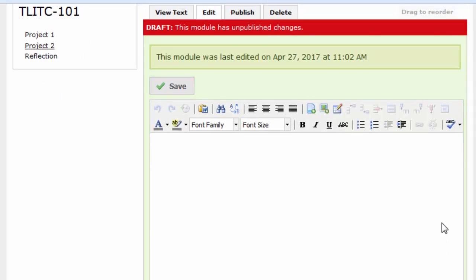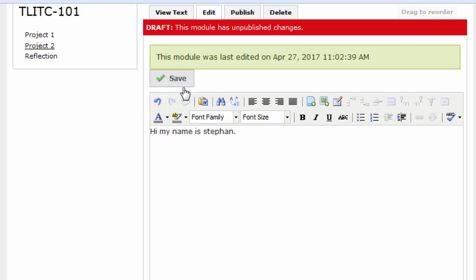So here you have a simple editor to add text to the page. You can also copy and paste text from Word or any other program. When you're finished, make sure to hit Save either up above or down below. Both buttons will work. After you save, you'll notice the green bar flashes. It says, this module was last edited, and gives you a time. What that really means is last saved. That's your confirmation that the save actually worked.